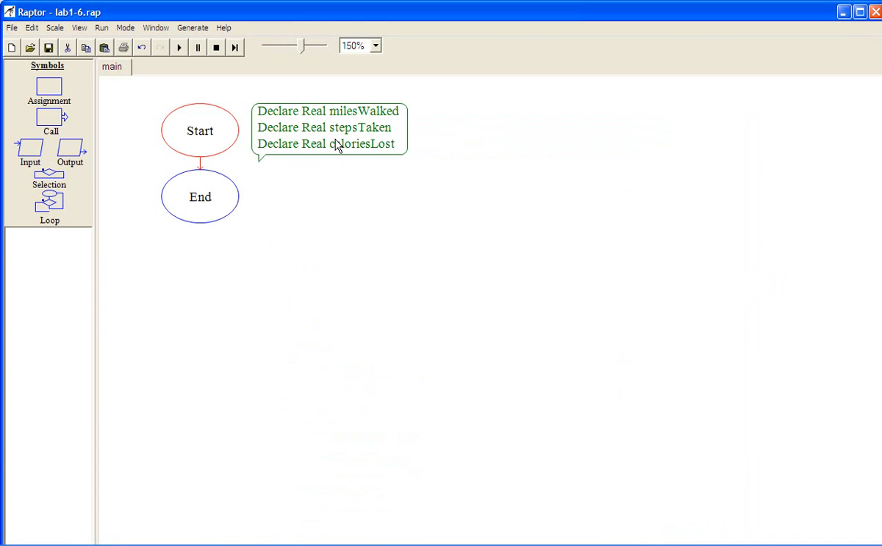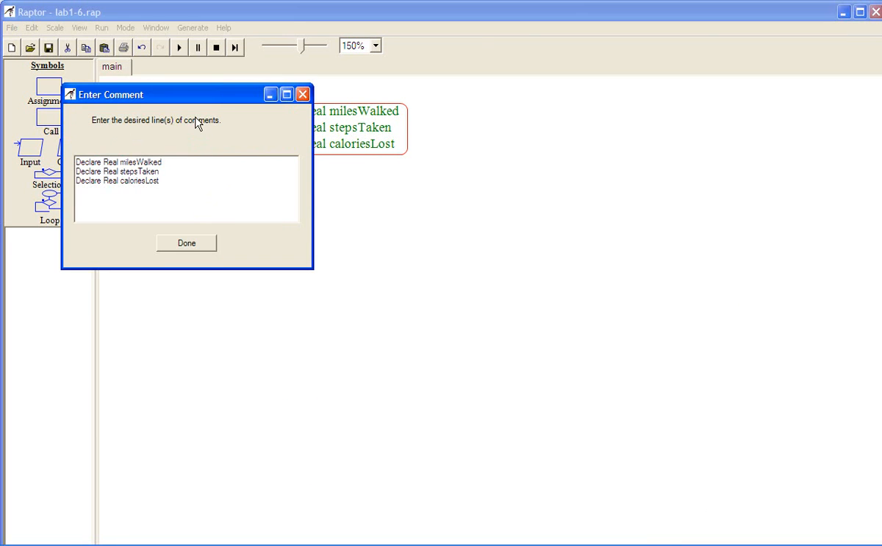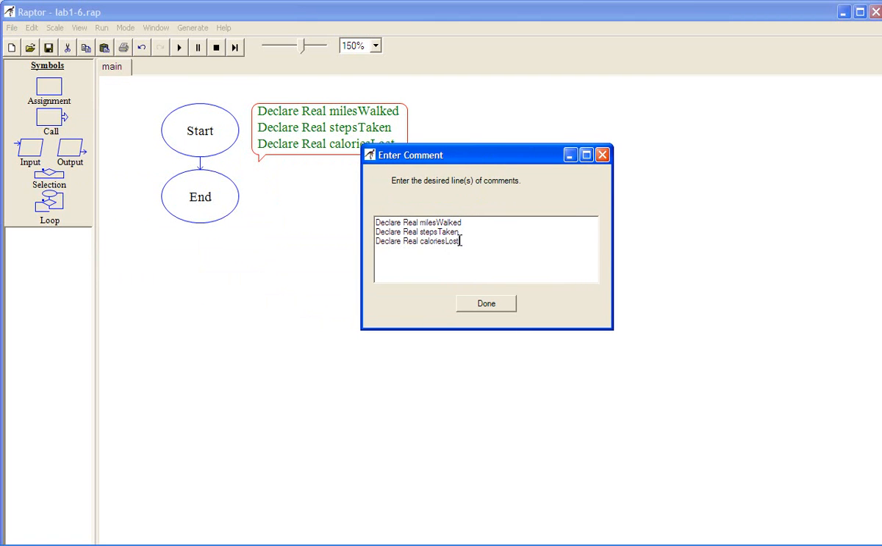Here we're going to start by declaring our variables. We have so far declared miles walked. We have declared steps taken. And then we have declared calories lost. Steps taken can be an integer if you'd like, as we're likely not going to count a half of a step. And then the fourth and final variable that we're going to have is the day of the week, because that's a required input if you read the description of the program. So those are our four variables that we will use.